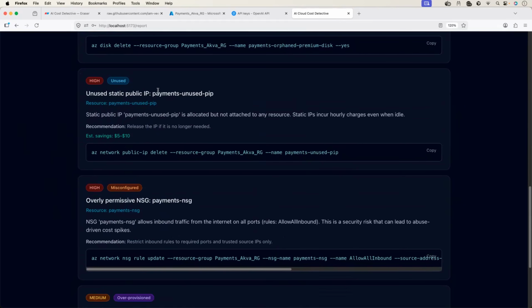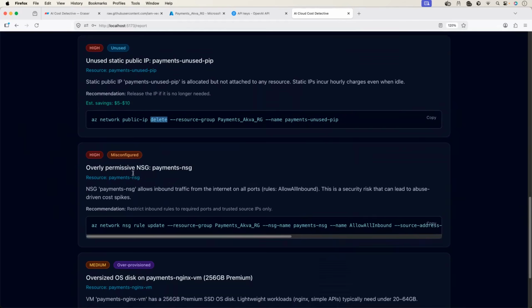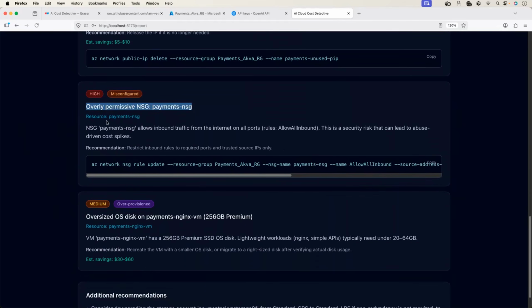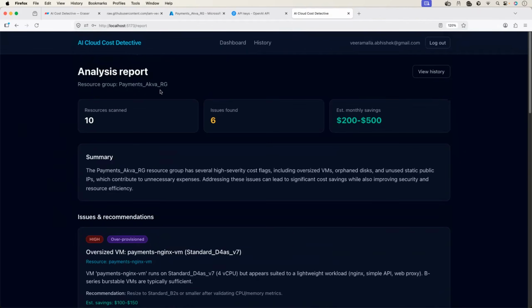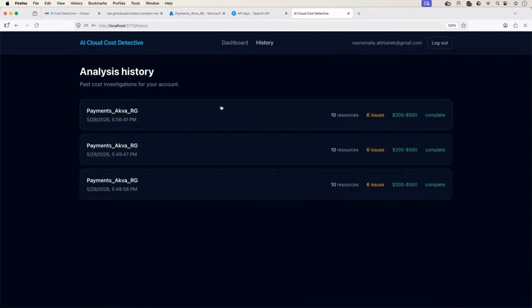It says there is one static public IP address that is unused. Also delete the static public IP. It also provides information about over-provisioned NSG and oversized OS disk. It also has the information where if I click on the history, these are the previous analysis reports. If someone wants, they can go here and look at the previous analysis. Cool. So this is our AI Cloud Cost Detective.